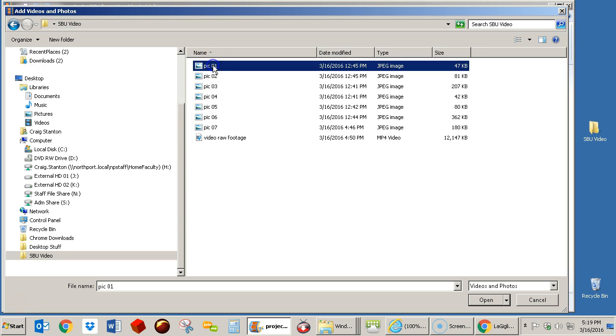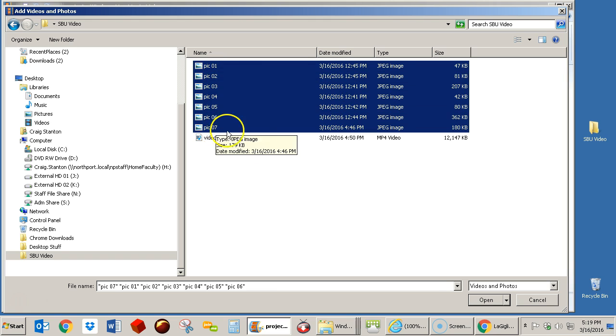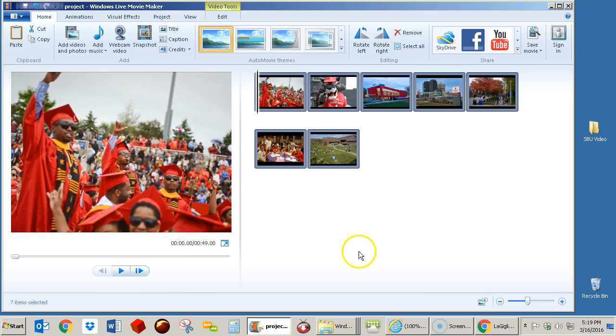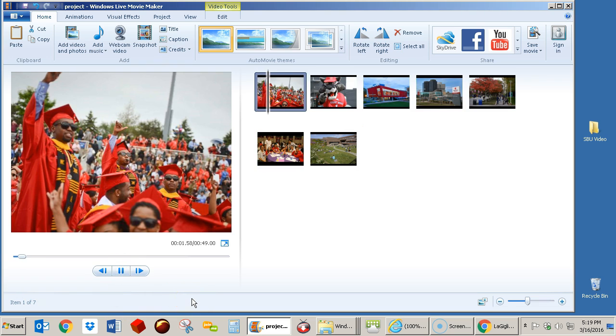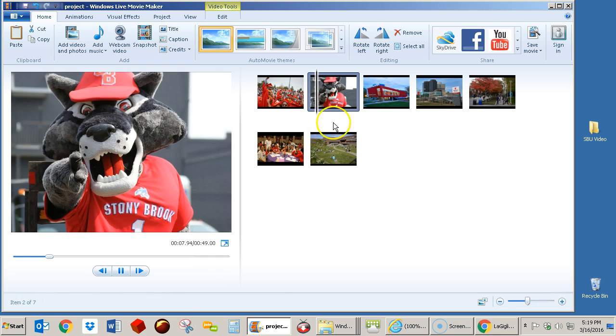Let's bring the pictures in first. So I'll hold down the Shift key, click the last one, get all those, and open, and it brings it right into my timeline over here, like so. Now if I play it, it will go ahead and play, and it'll keep each one on there for about 7 seconds, which is probably too long. And there's no transitions or anything like that yet, but this is the start of my movie. Let me go ahead and pause that.